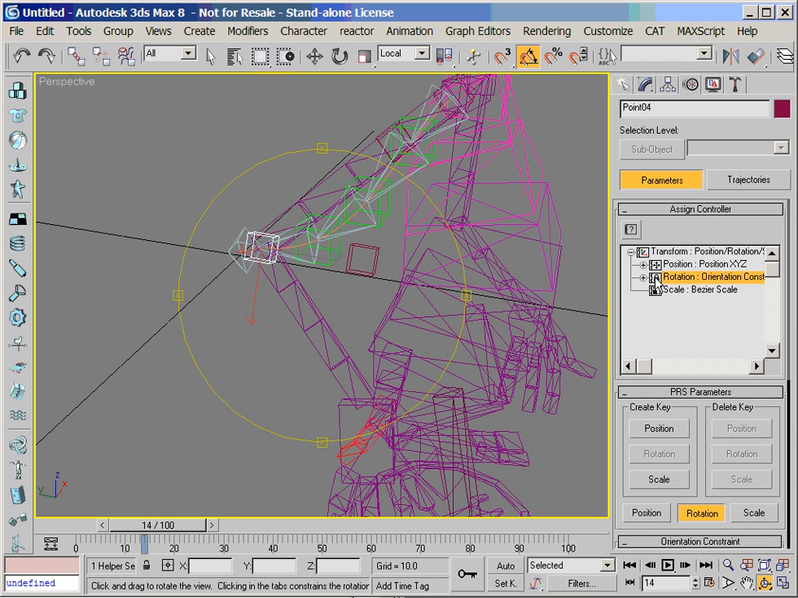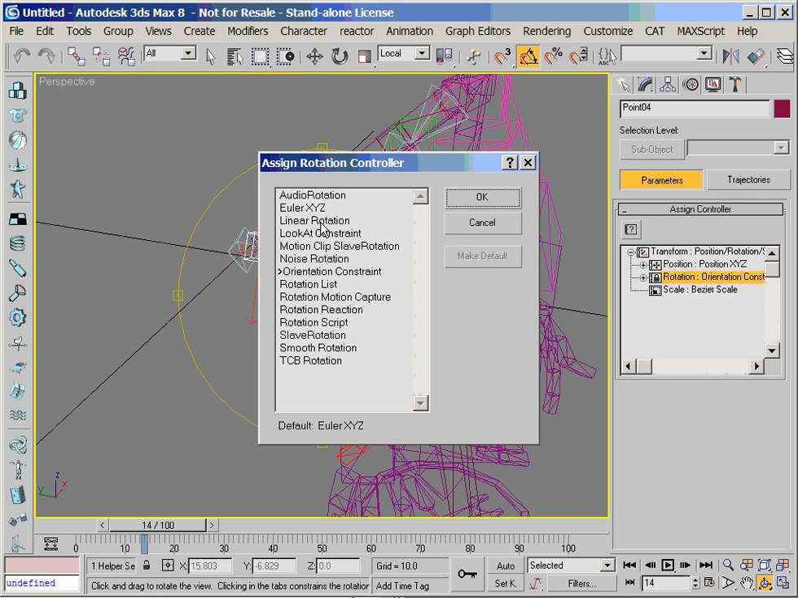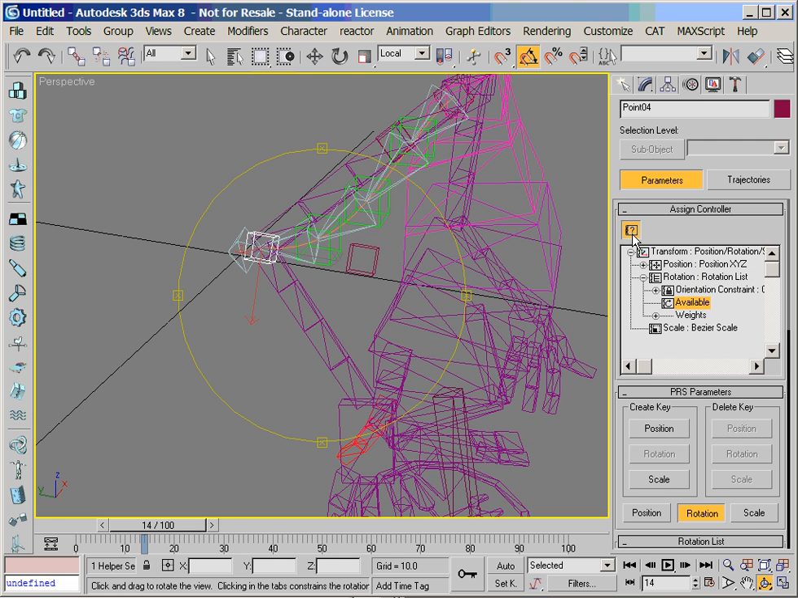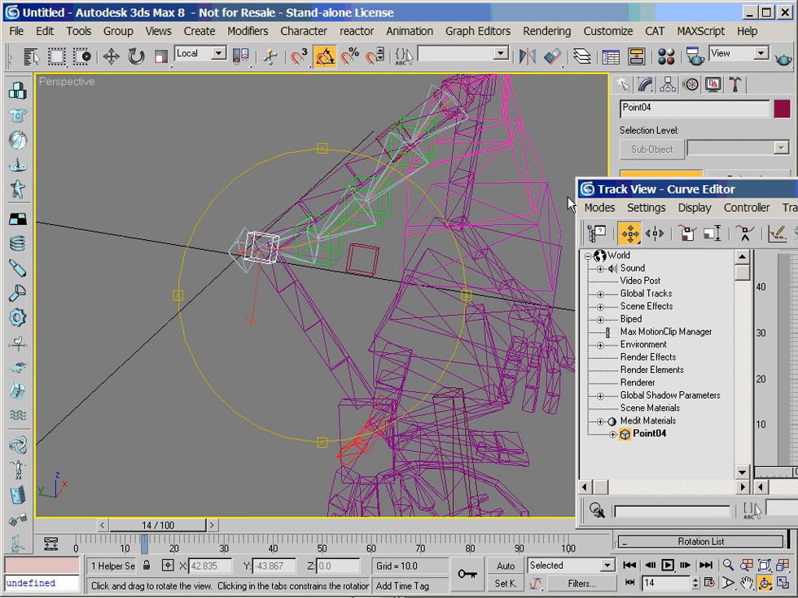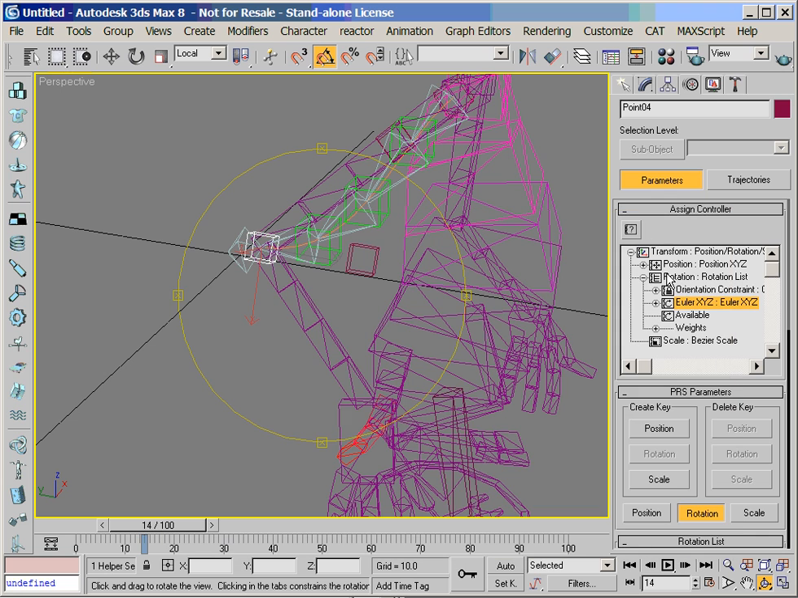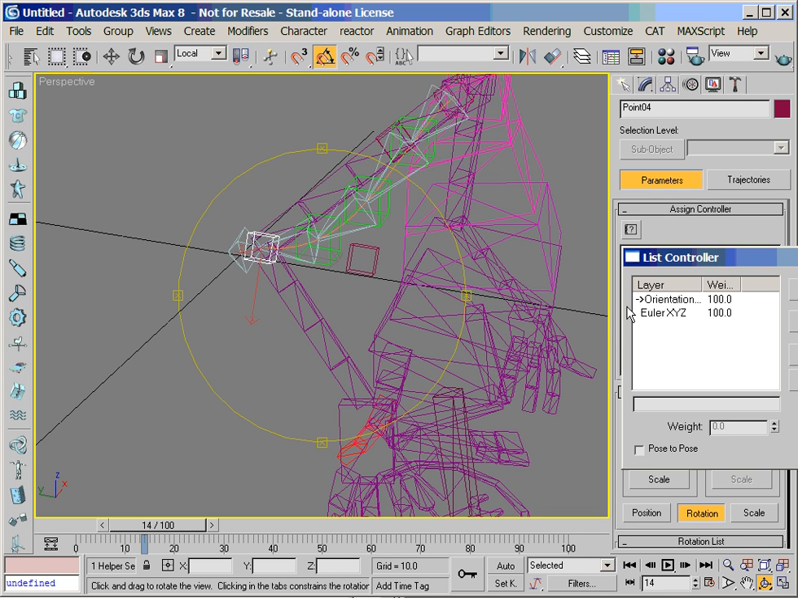This will go back to our curve editor. The list constraint is so that we can apply an offset. So if we right click on that, double click and make that active, close that down. Now when we rotate this guy, we want to use local again, and with the angle snaps on just by 90 degrees.